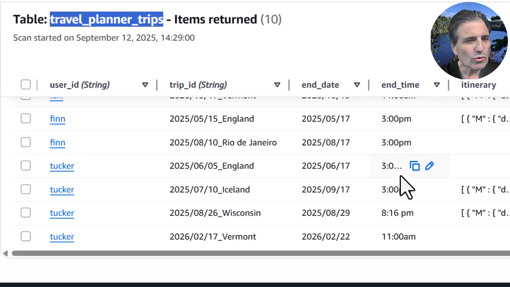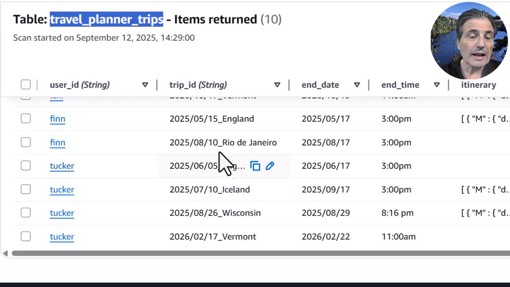So I'm not going to get super low level on that. But for the purposes of our test here, we do need to understand that for this table that has a list of trips, you can kind of see it over here, the primary key is the partition key user ID and the sort key trip ID. So for instance, my cat Finn over here is going to be taking a trip to Rio. And my trip ID is a concatenation of my start date of the trip and the trip location.